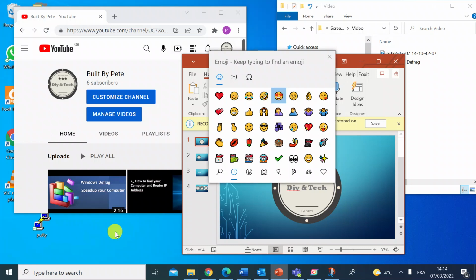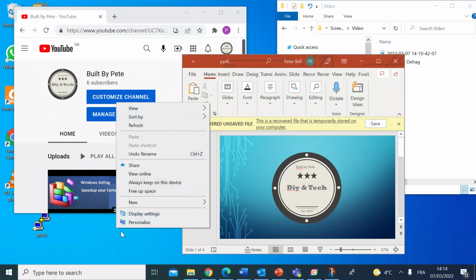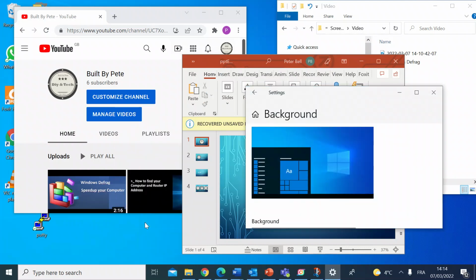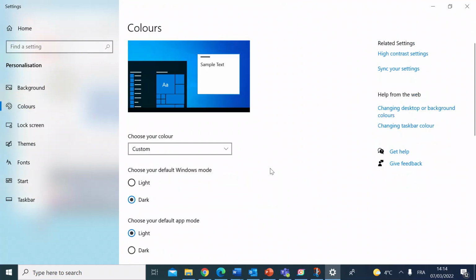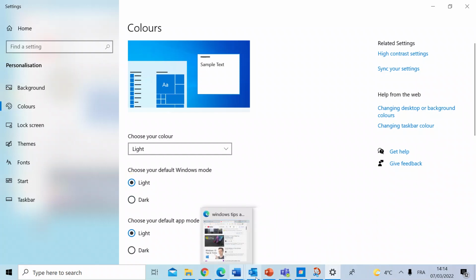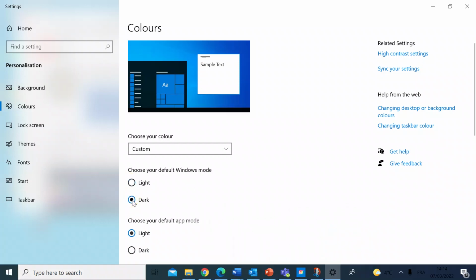So if you go anywhere on the desktop and right click, you can see at the bottom of the pop-up menu personalization. Left click on that, and if I just maximize that screen, and then on the left menu, if you go down to colors, you can choose a light or a dark mode for how Windows is presented. So I've got mine on custom because I like the Windows mode to be dark, but I like the app mode to be light. So just to show you how they might change, if you hit the light mode for the Windows, you can see the Windows taskbar turns light. If I hit it dark again, off it goes.